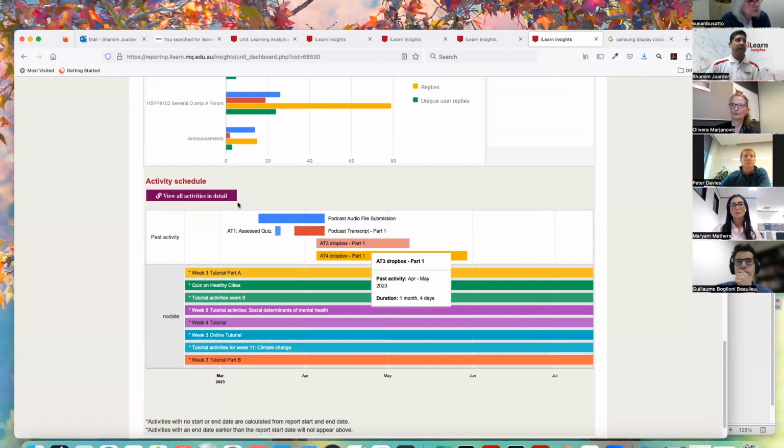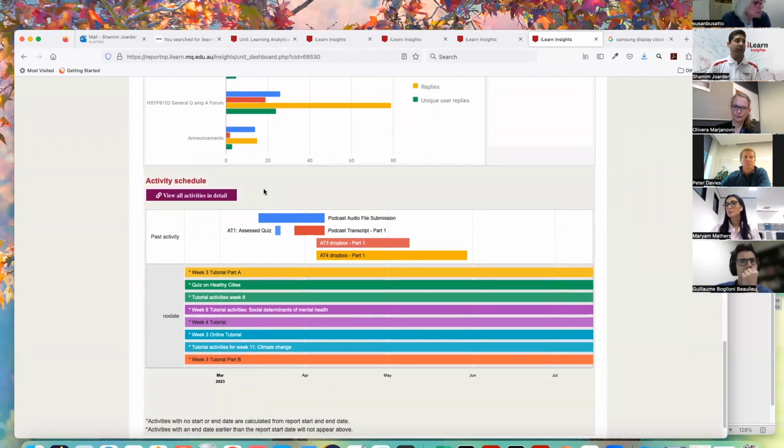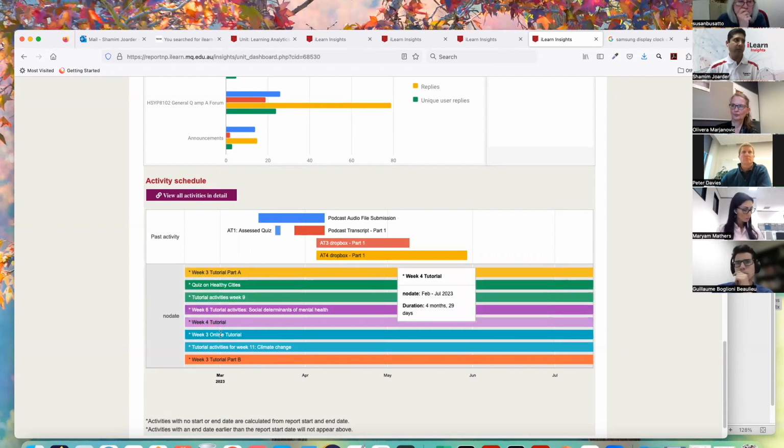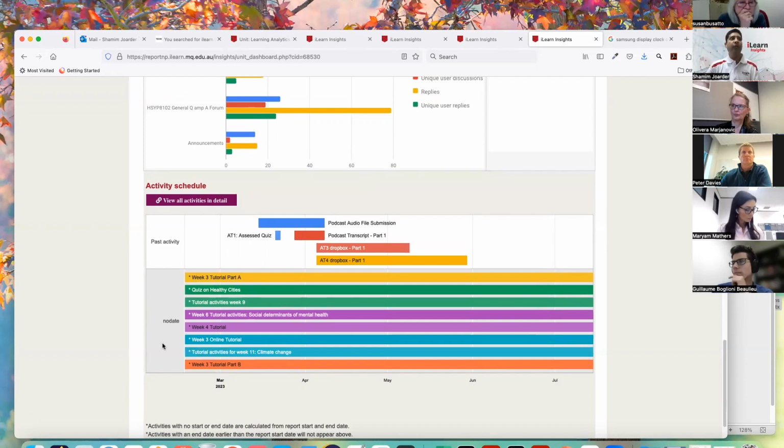The last bit over here is the activity schedule. What I have done over here, in many units, I have seen there are lots of activities. It is very difficult in iLearn to find all those activities because iLearn is more text-based. So I put it in a graphical representation over here, as you can see in a chart, and I divided it into 4 parts, although it's showing 2 parts for this unit: past activity, no date activity, future activity, and current activity, right? And I put them from starting date till end date.